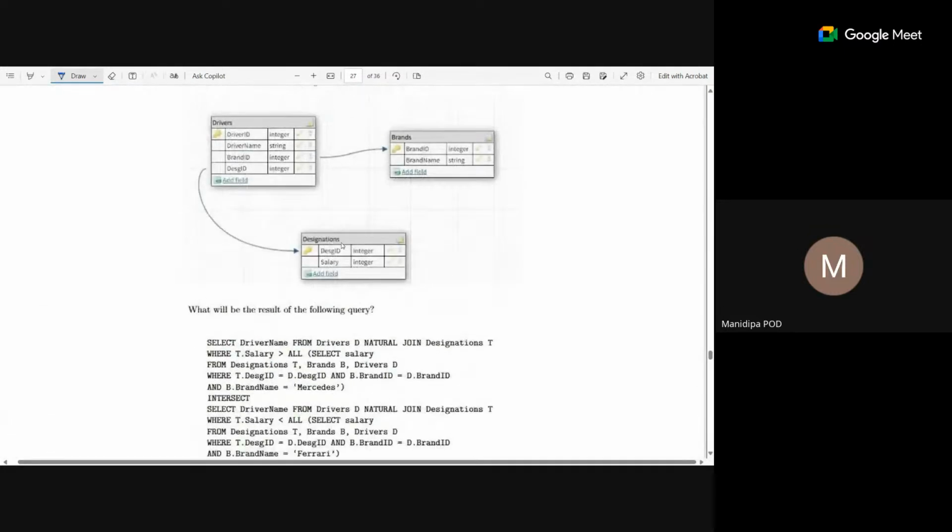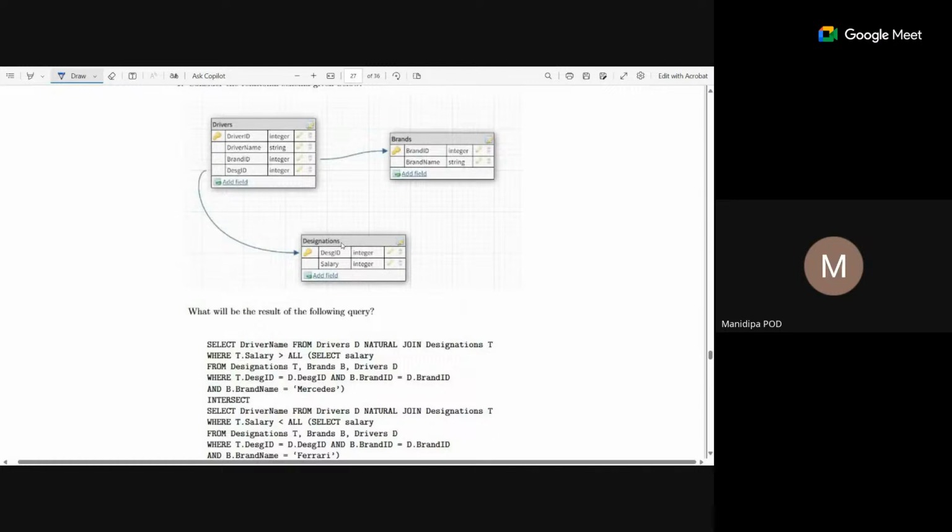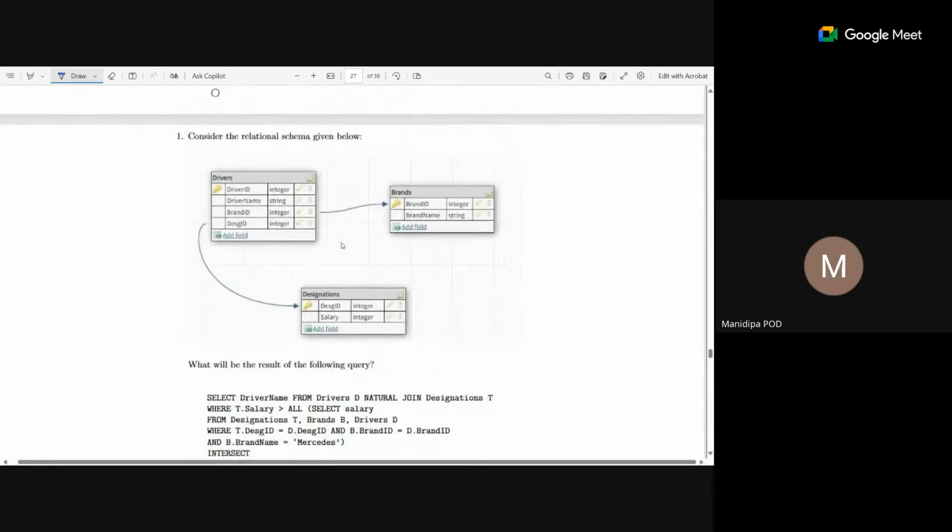Okay, let's do one more, just this one. So this is the relational schema. I have three tables: drivers, brands, and designations. In the drivers table, this designation ID comes from the designations table. This is a foreign key. And in the drivers table, this brand ID comes from the brands table as a foreign key.